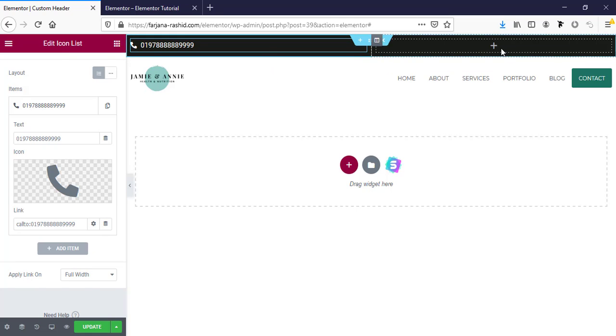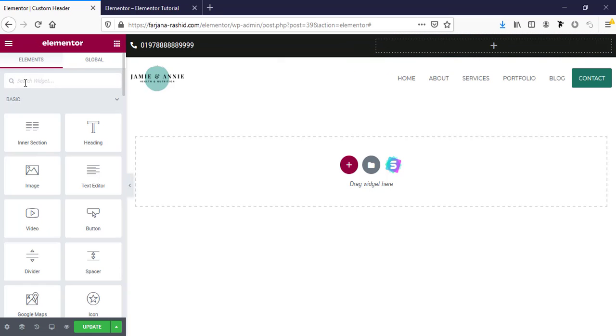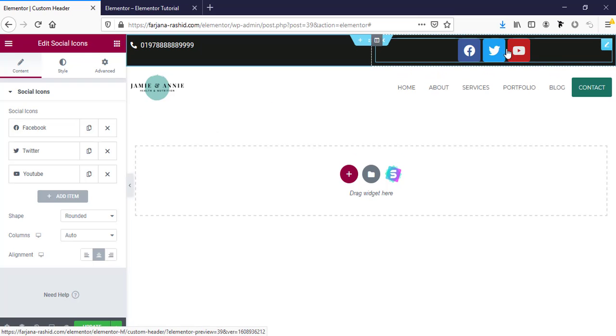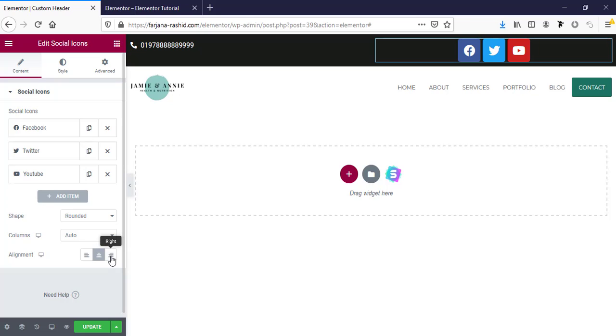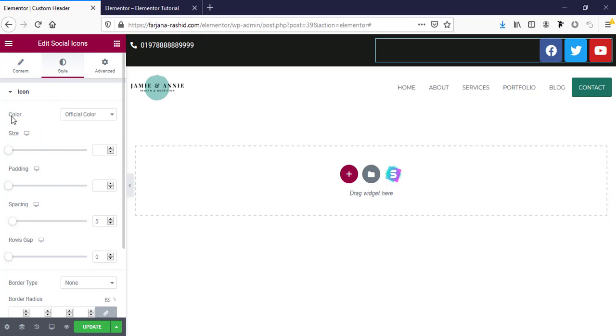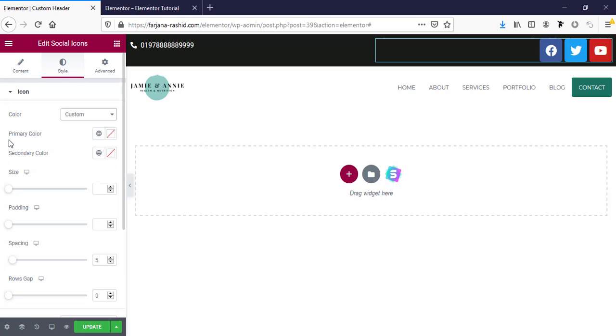And for the right side I'm going to add some social icon links, so I'm searching for social, and here are some social icons, so we can make it right aligned. And here in the style tab, we can also change the icon color. So now this is official color, we can make it custom.